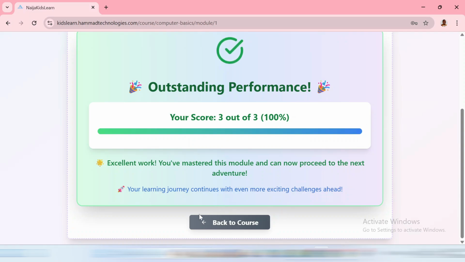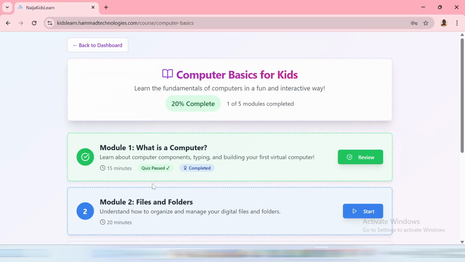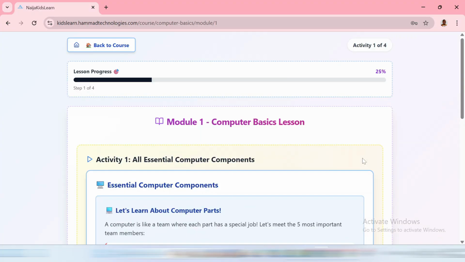So how do you go back to complete the other modules? You click on this back to course button. If you click on it, it's going to load for a while. So you can see the whole of this is marked green, and it also says quiz passed, completed. So if you want to go back and review this module, you can click on this review. Let's just click on it.